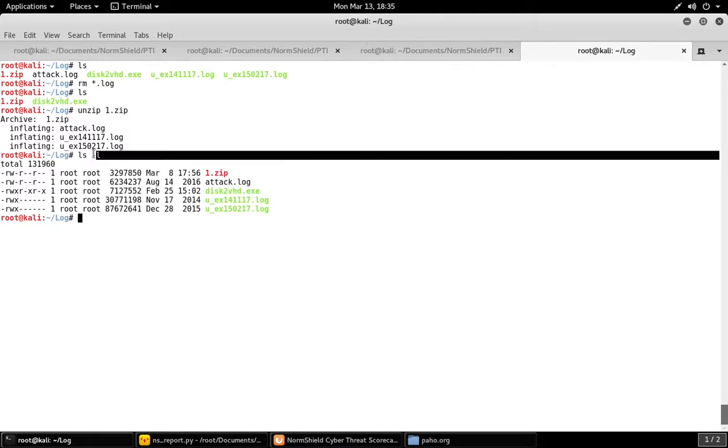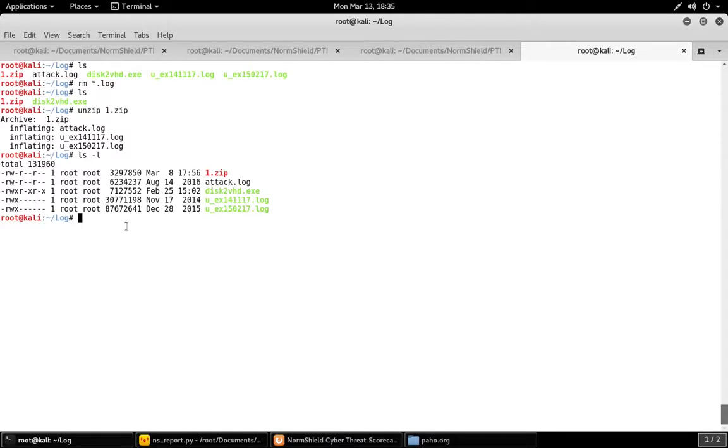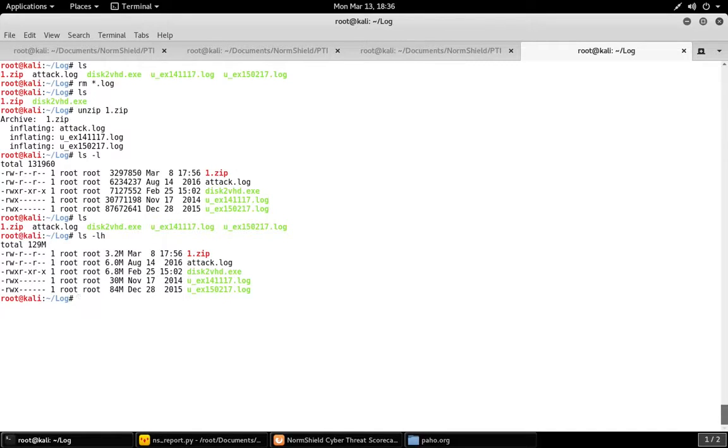If you don't know, ls is listing the directory. The l parameter is a listing format. If you don't put that, it's going to include only the file names. And if you put the h, it's going to show you in a human readable format. So we need to look at it in ls -lh format, because we wanted to know how big our log file is. So for example, attack.log is actually a 6 megabyte file, but these two u_ logs are actually more than 30 megabytes each.